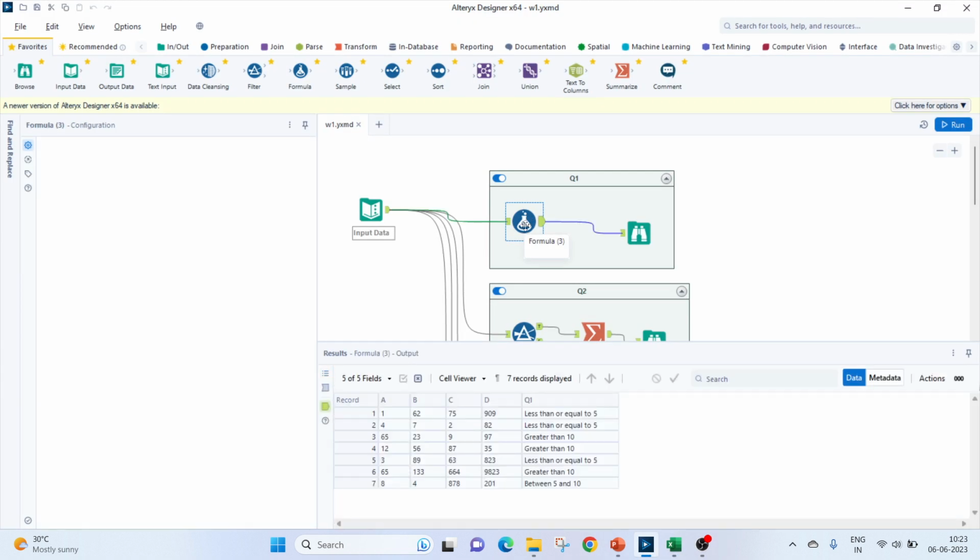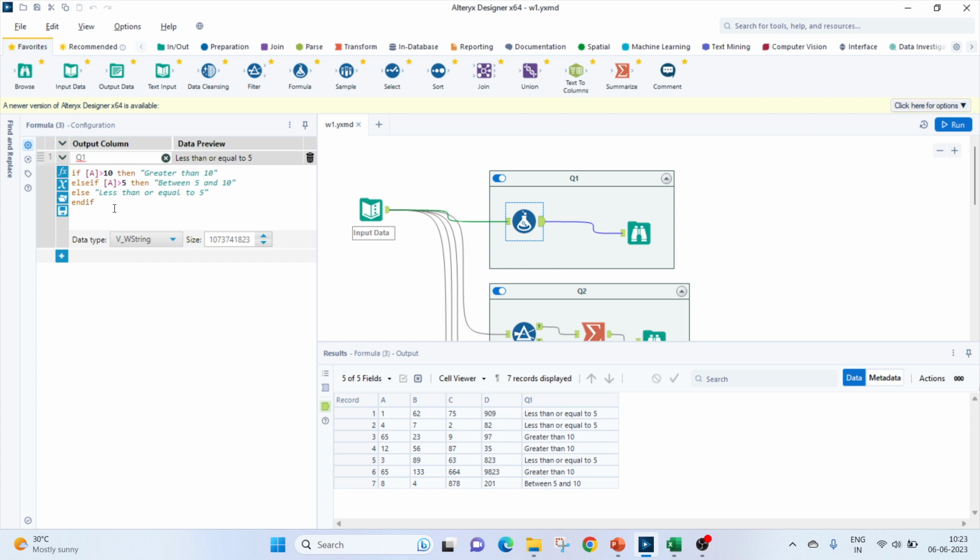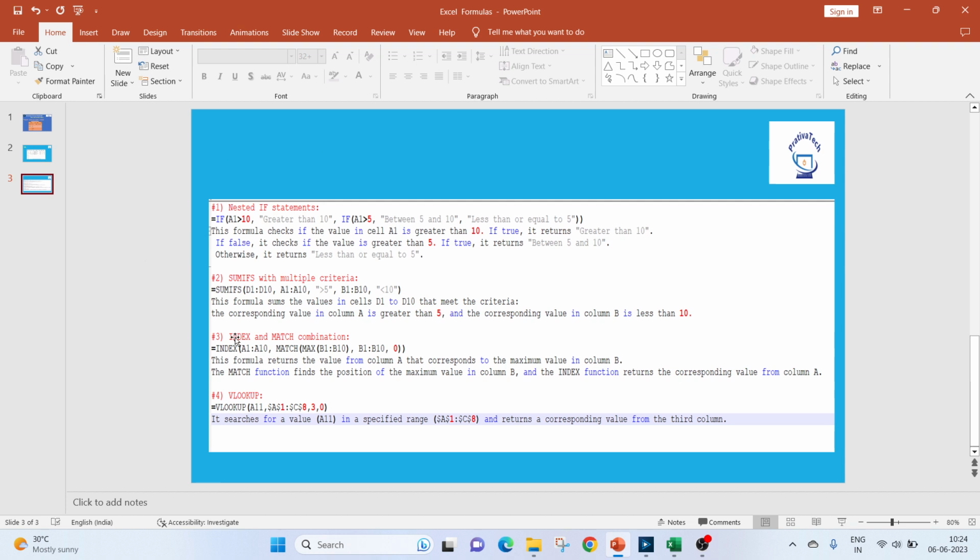To decode this, we can simply use a formula tool and we can use the if else block here. So we'll use if A is greater than 10, then display greater than 10, else if A is greater than 5, then between 5 and 10, else less than or equal to 5, end if. So you see 65 is greater than 10, the same output which we got in our Excel formulas we are getting here. Let's move on to the next question.